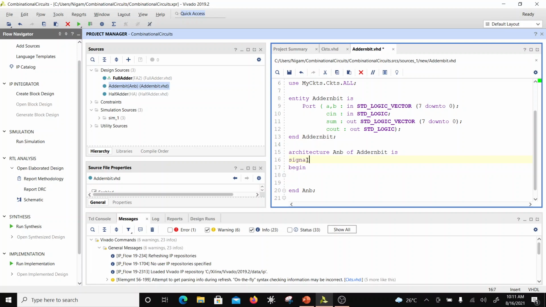So I'm going to add a signal, and that signal I'm going to call C, and this is going to be std_logic_vector. Just as over here, this is 7 down to 0. This is going to be 8 down to 0 because you need one extra carry in, right?